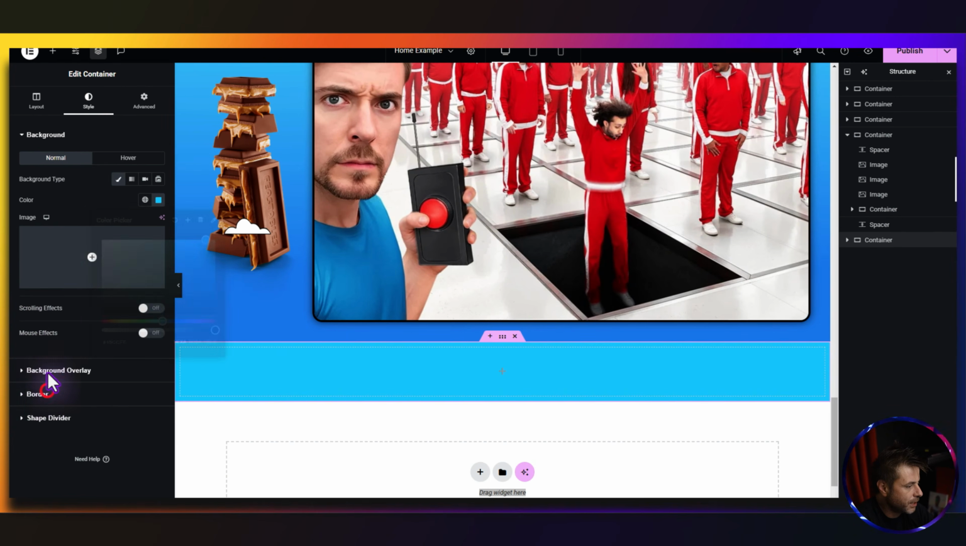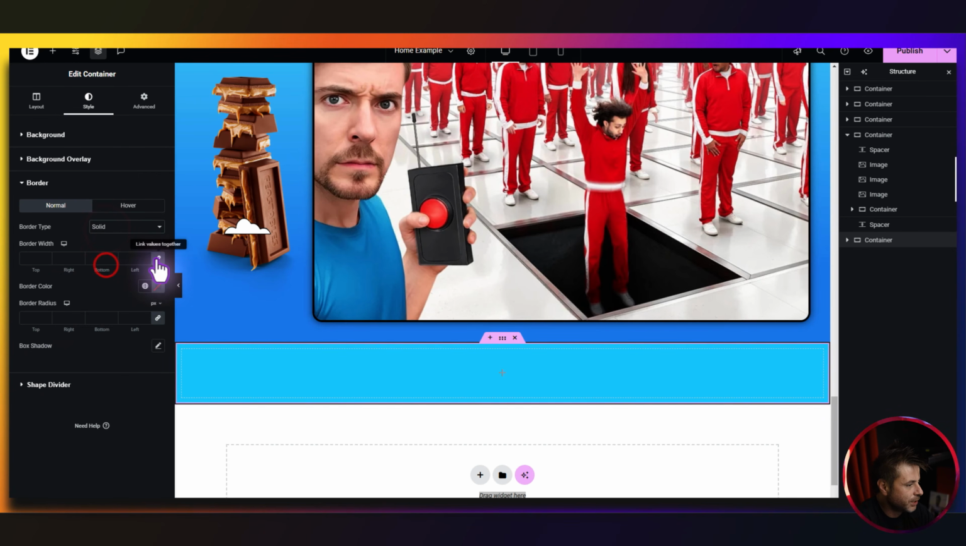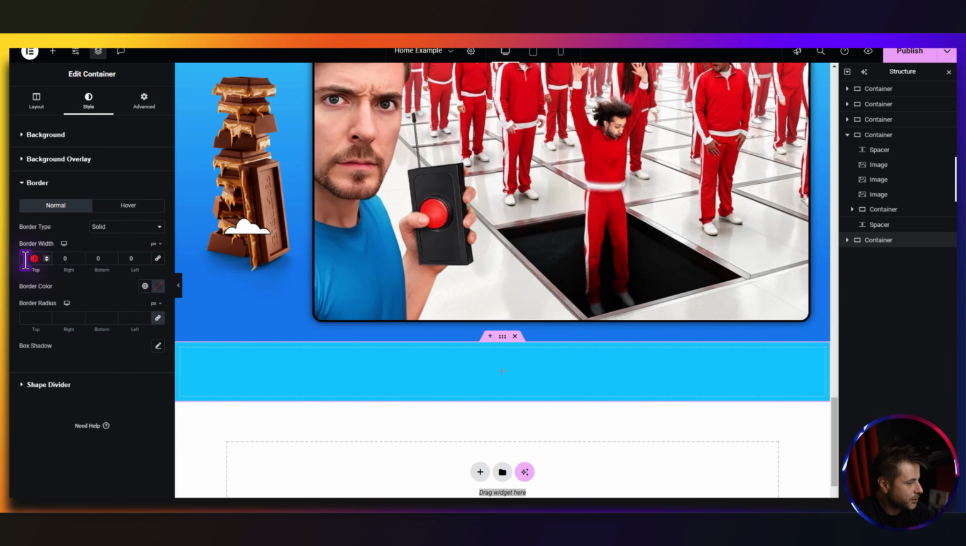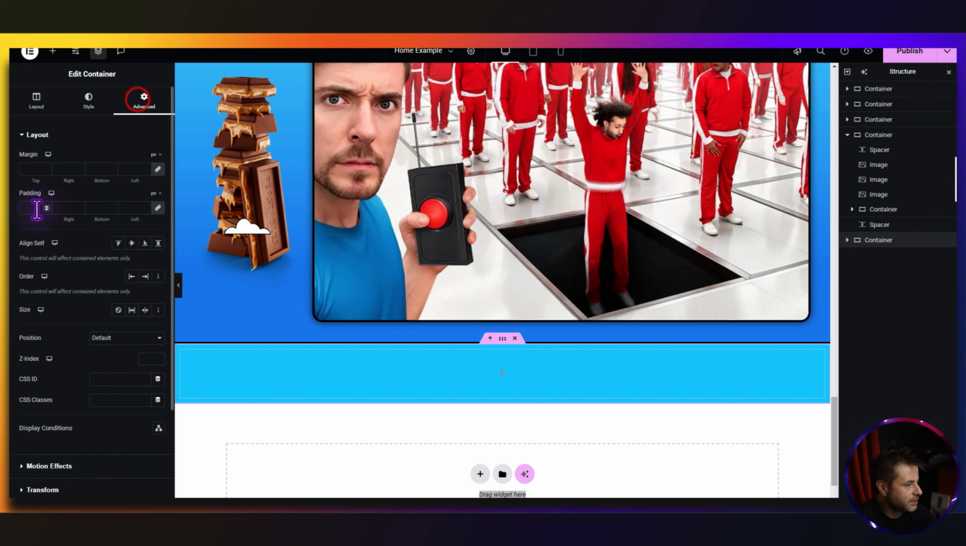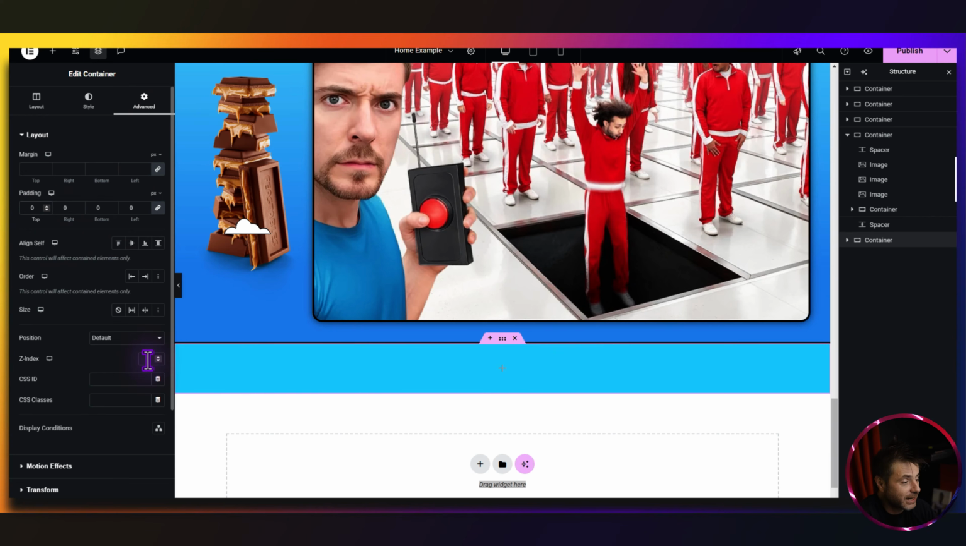Then if we go to border, we need it at a solid. We're going to uncheck this. The top's going to be 4 and it's going to be a black color. Then in advanced, padding is 0. The Z index here, it's going to be 0. Now, let's go and add everything.